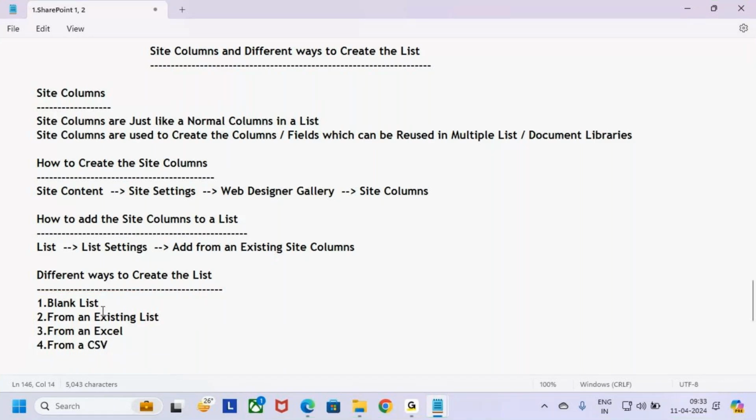So already we discussed the first one, how to create a list from the blank. Now we'll discuss the remaining ways: how to create a list from an existing list, how to create a list from an Excel file, and how to create a list from a CSV file. So first let me discuss how to create a list from an existing list, guys.